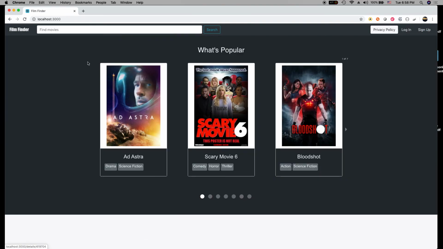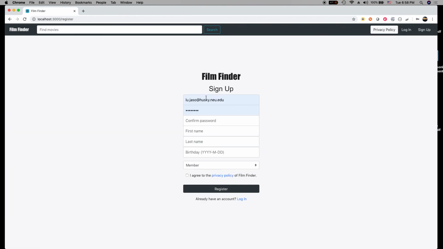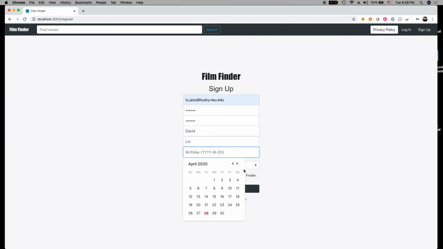So how do you log into Film Finder? Because you are a new user, you first sign up. So let's say, for example, I use my Husky mail. I use a very simple password, 1, 2, 3, ABC. First name is David, last name, I don't know, is Lynn, or something very basic. And then birthday, I'm going to make it very random, 1998, September 12th or something.